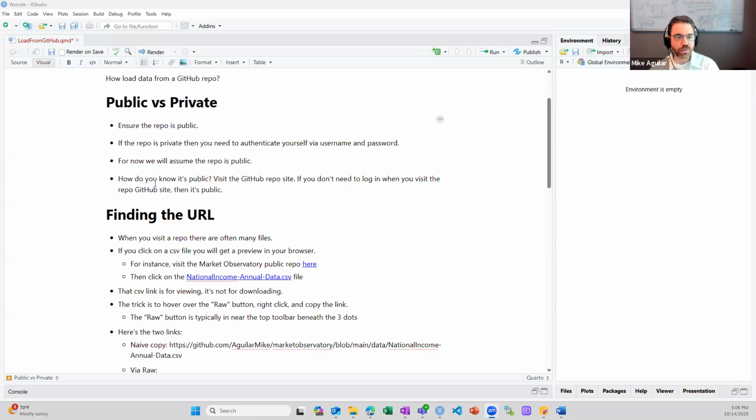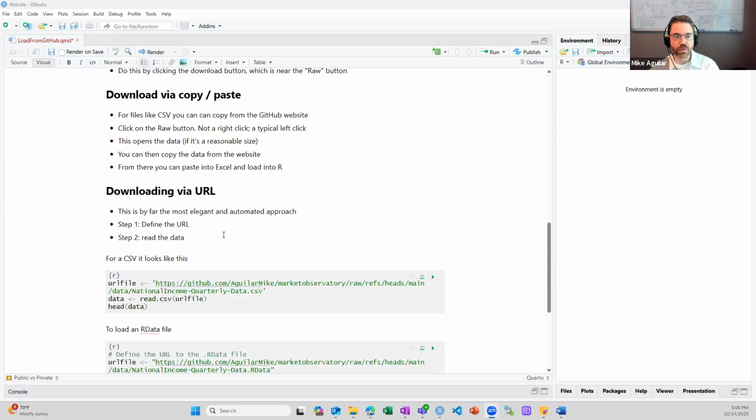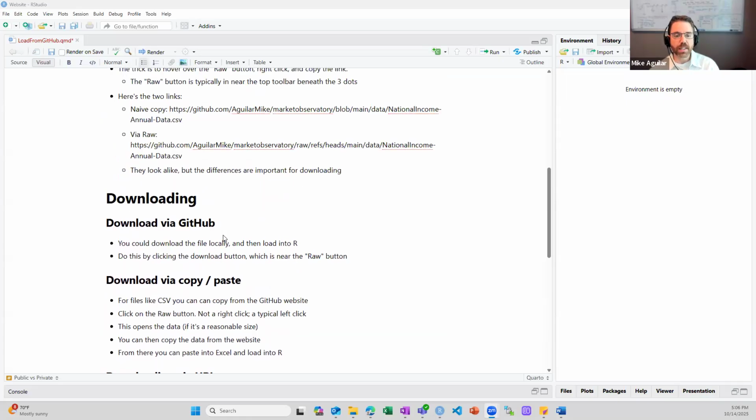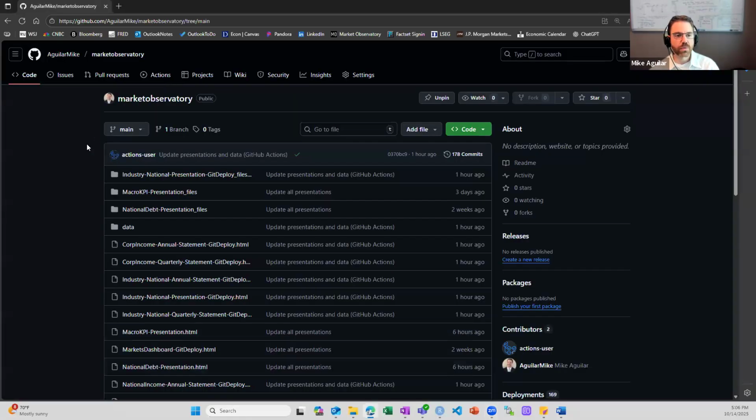I'm going to make all this code available to you in just a little bit, but let me take you to a Git repo, Market Observatory. This one's public. Now I'm logged in as myself, so I would have access to it anyway, but you could log in on your own Git account and you'll be able to see it. This is public. How do you know? Right there, it says public.